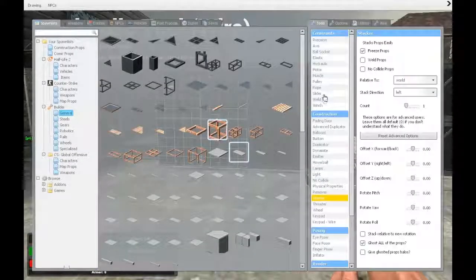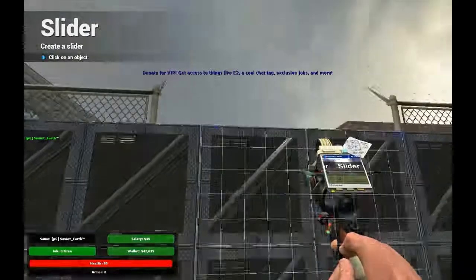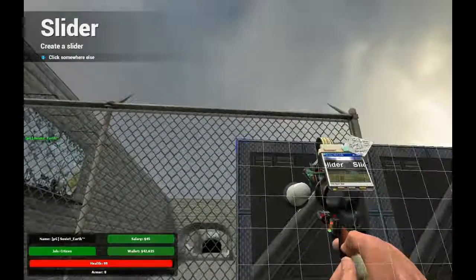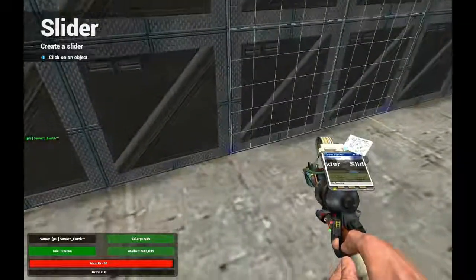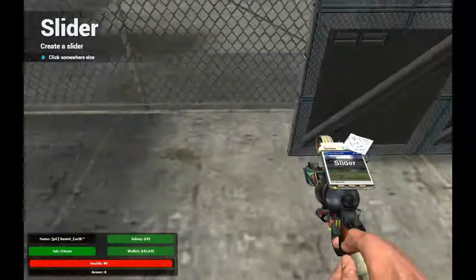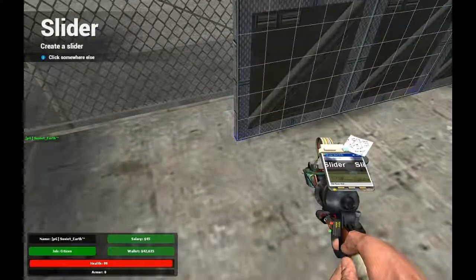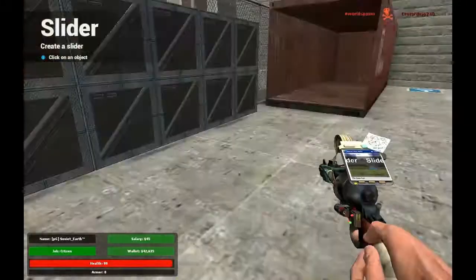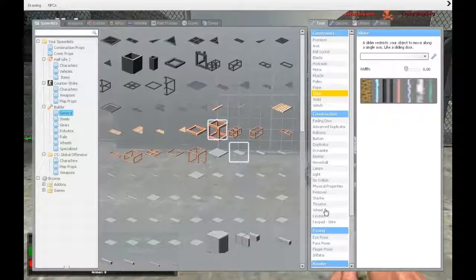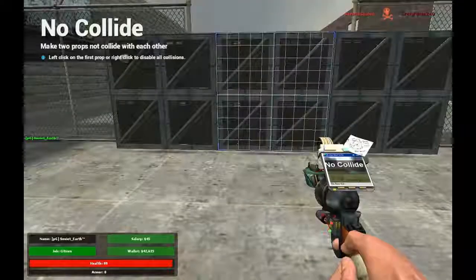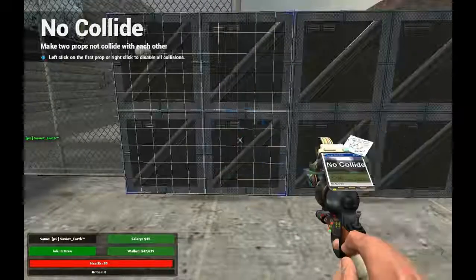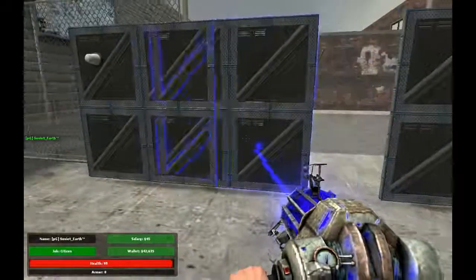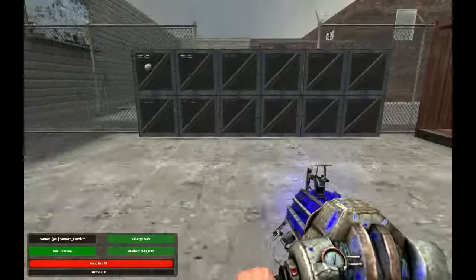Next, you're gonna want to whip out your slider tool and slide right there, slide right there, slide right there, and slide right there. After that, pull out your no collide tool, no collide this prop to this prop, and if you did that correctly, you should get this.